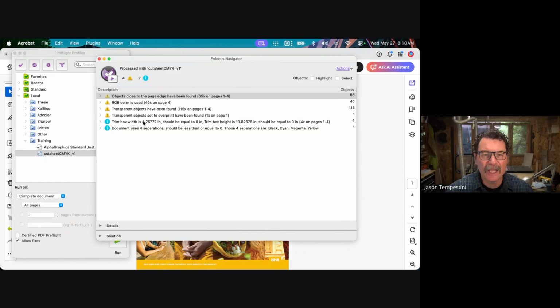The trim box width is 8.26772 inches, and it should be 0. That's odd. The trim box height is 10.82678, and it should be 0. It's 4 times on pages 1 through 4. So we have the same page box on all the pages. I'm not sure it should be 0, but I want to point something out.